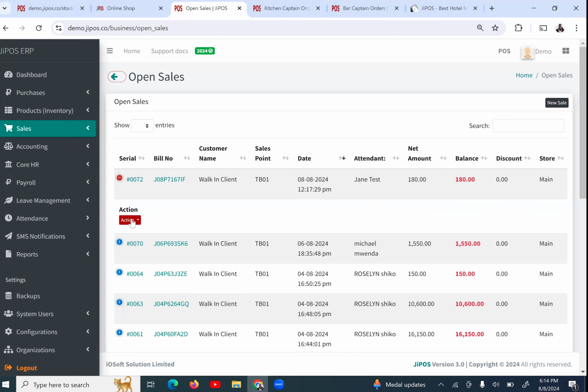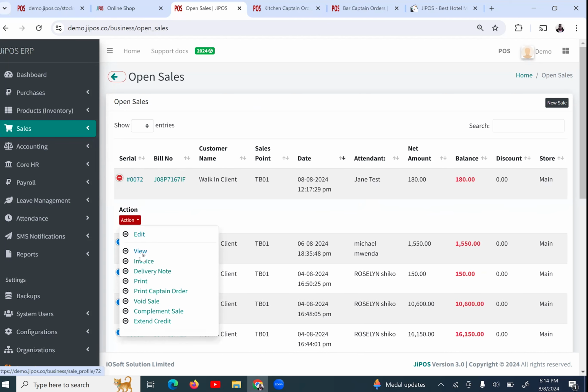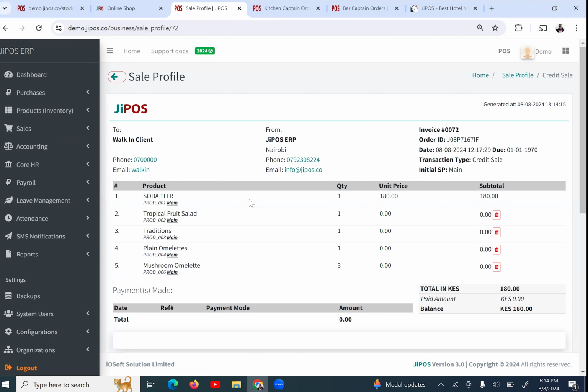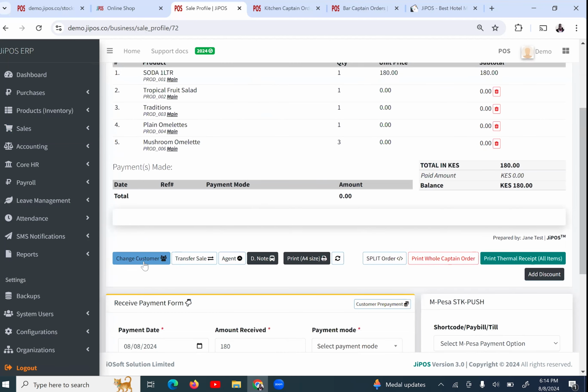Let me just open and view or edit. Let me just view, and I can click here to view the profile of this particular sale. Under the profile of this particular sale, you can still do much. This is still an open sale. I can change a customer, I can transfer a sale from one waiter to another waiter. Let's say their shifts are ending, I can be able to do that. That's a normal practice in a restaurant and a bar. And I can map this sale to an agent. Let's say an agent brought me a sale, I can map it to an agent and give a discount or a commission.